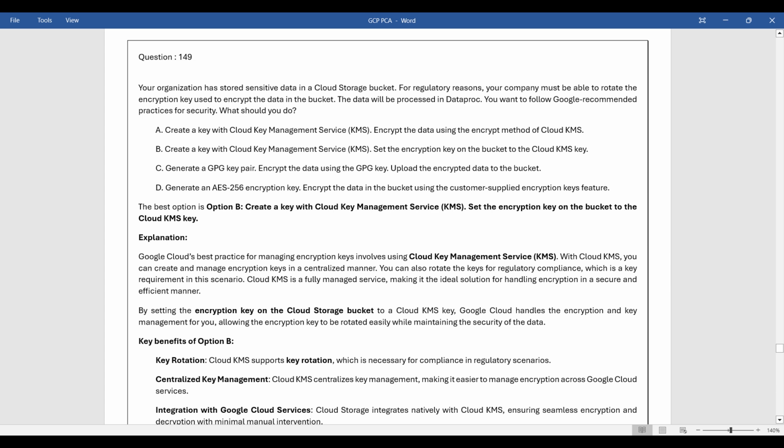A. Create a key with Cloud Key Management Service, KMS. Encrypt the data using the encrypt method of Cloud KMS. B. Create a key with Cloud Key Management Service, KMS. Set the encryption key on the bucket to the Cloud KMS key. C. Generate a GPG key pair. Encrypt the data using the GPG key. Upload the encrypted data to the bucket. D. Generate an AES-256 encryption key. Encrypt the data in the bucket using the customer-supplied encryption keys feature.